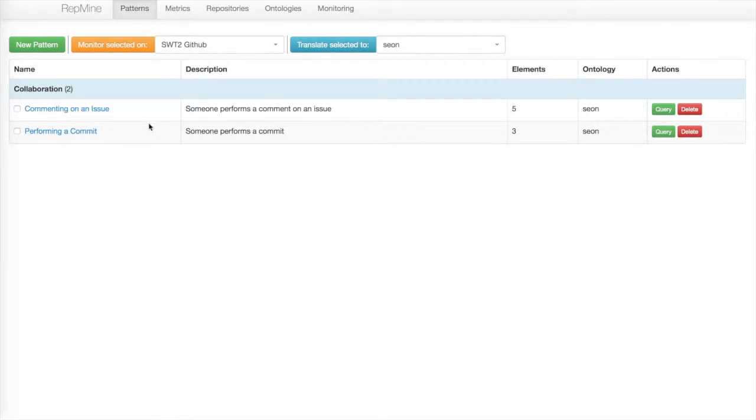Here is the front page of the system, and it's what we call the pattern or query graph repository. As you can see, we have two query graphs in here. Both have been modeled on the Xeon ontologies, which is a family of ontologies describing software evolution, which was created by the University of Zurich.